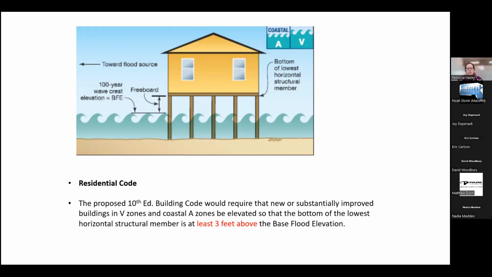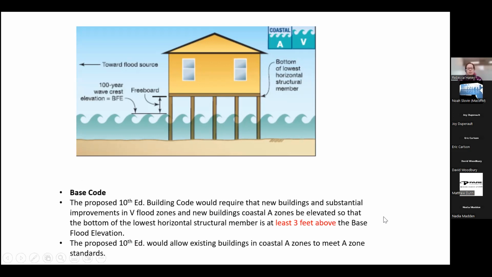So in a coastal A zone now, coastal structures in coastal A zones will have to meet that same standard: open pile foundation. Bottom of the lowest structural horizontal member is 3 feet above base flood elevation. Okay. So the base code is going to be a little bit different. Again, in the base code, the 10th edition would require new buildings in the V zone and substantially improved buildings in the V zone to have a freeboard requirement of 3 feet.